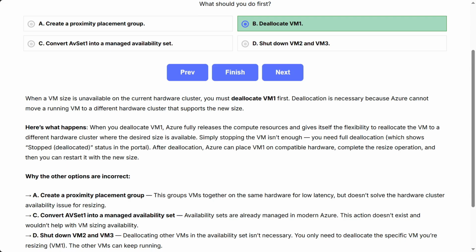Simply stopping the VM isn't enough. You need full deallocation, which shows stopped deallocated status in the portal. After deallocation, Azure can place VM1 on compatible hardware, complete the resize operation, and then you can restart it with the new size. Why the other options are incorrect?